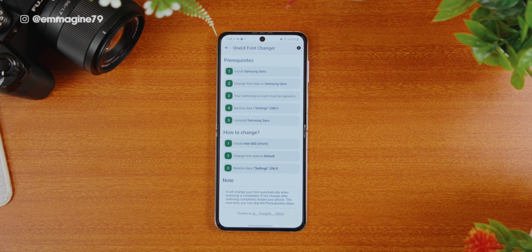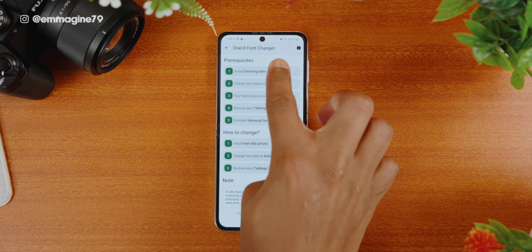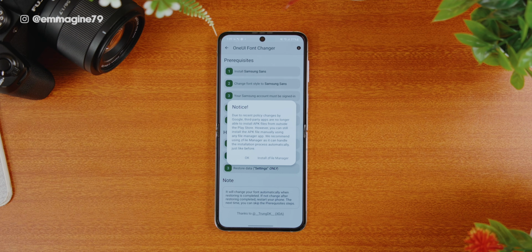Here, I will rename this to Inter 600, and after that, tap on Build, and then you get this screen with numbered instructions. And yes, it might be a bit overwhelming, but calm down, I'm here to help you with it. Okay, first there's a prerequisite section, and here let's tap on number 1, which will install Samsung Sans.